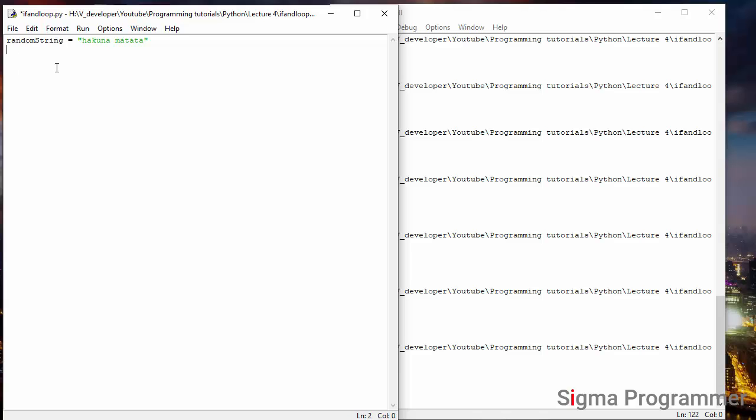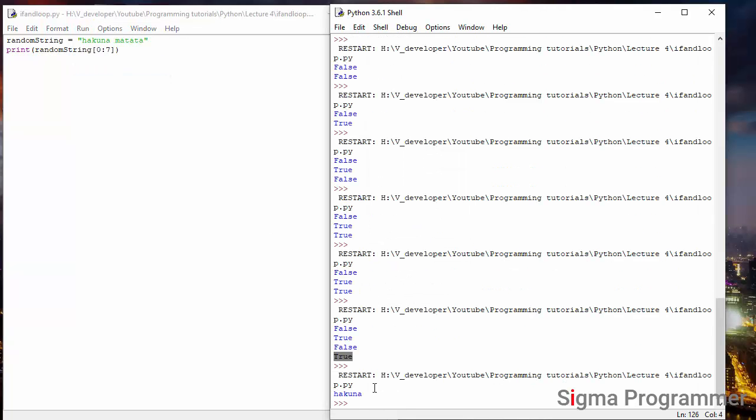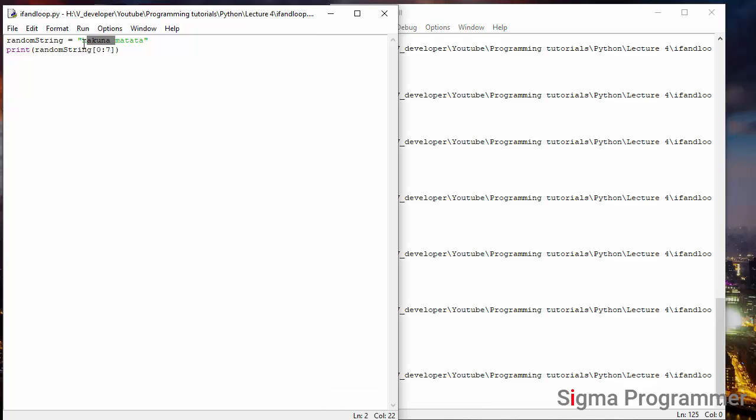Okay, so let's say I want to slice it. What I'm going to do is, see, I'm treating it as a list. I'm using these brackets, so I'm treating it as a list. And I'm going to slice 0 to 7. See, so it sliced this part.